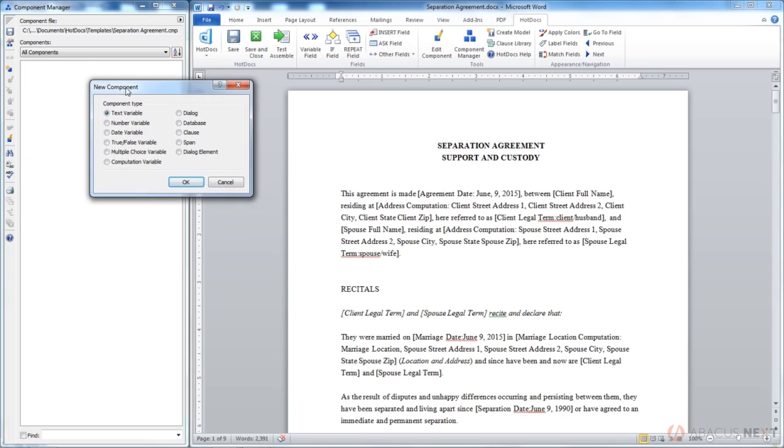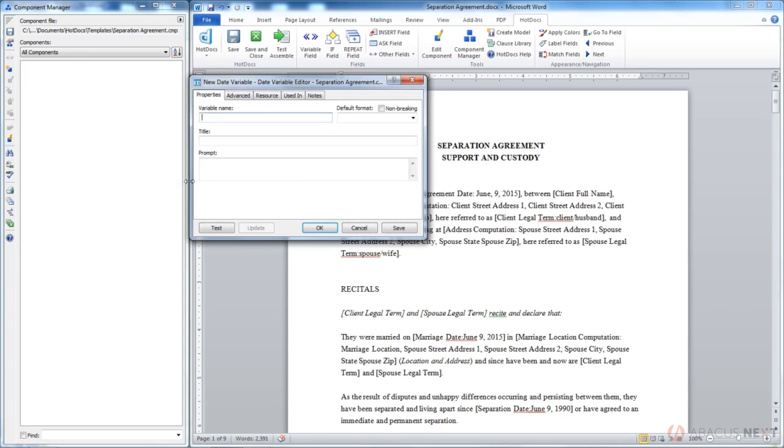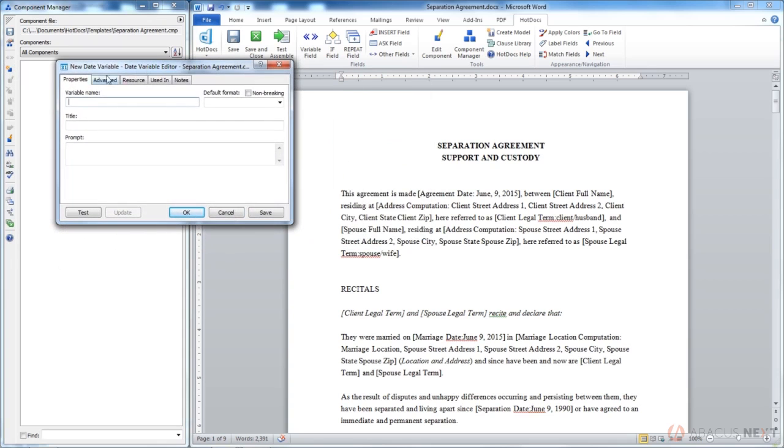and I'm going to choose my type. Since I'm working with a date variable, I'm going to choose date from my first column, third position, and then I'm going to click OK. The new date variable window opens, and I'm going to go ahead and give the component a variable name. Again, I'm not going in depth on everything that you see in this particular video. I'm just talking about how do you create the component and how do you get it on the face of the document.